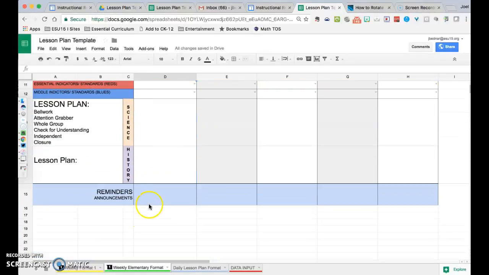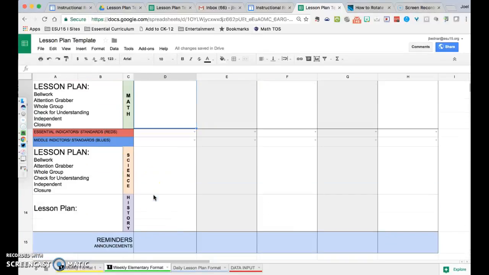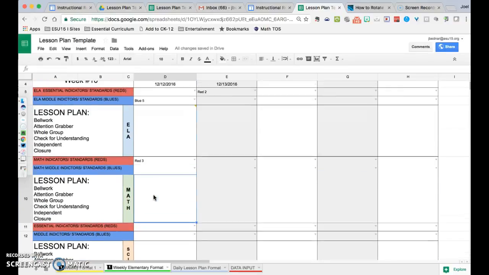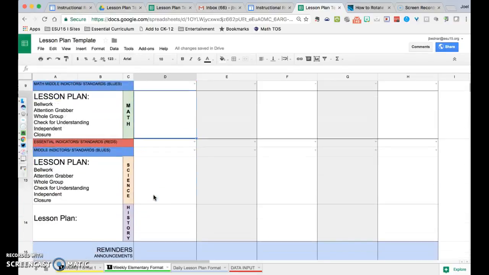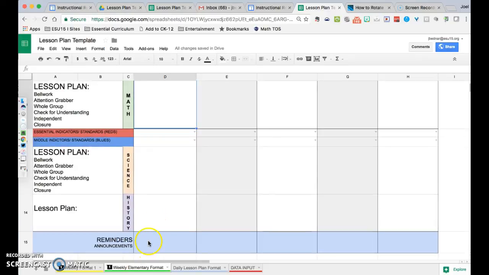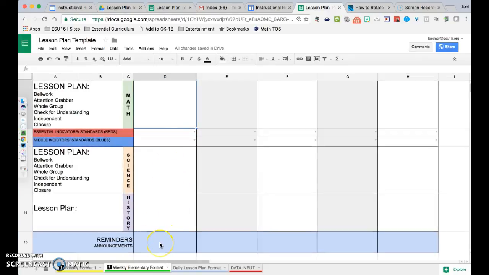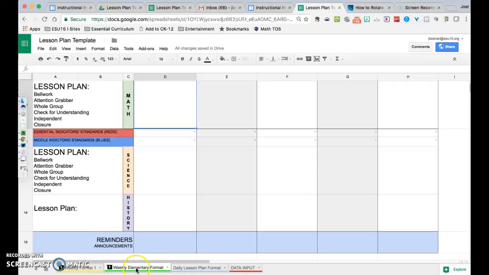Just a reminder, there is a reminder section at the end. I always like to have that, so when I print this out nicely, it should print fairly well. And at the end, I can have that for my Monday. At the end of the day, these are my reminders that I need to tell the kids or for myself.